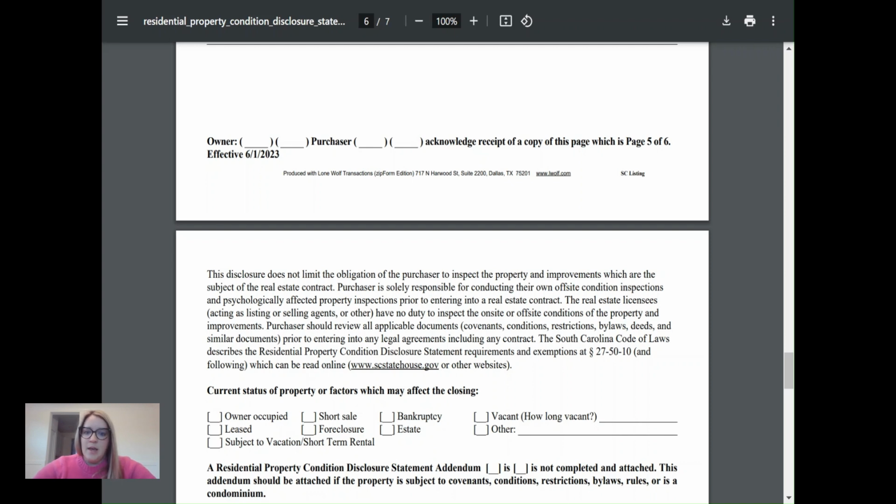So by being honest and thorough, it protects you, ensures a smooth transaction, and I'm here to guide you every step of the way along the process.